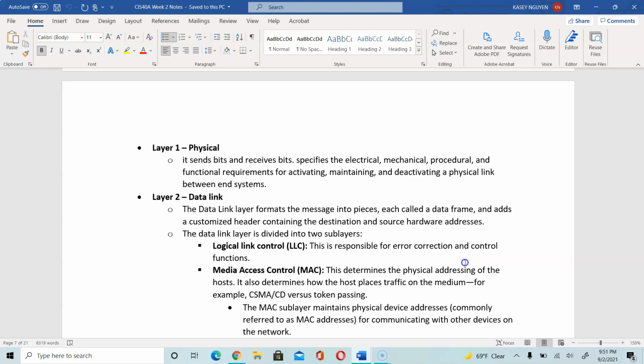In layer 2, it contains 2 sublayers called the logical link control layer and the media access control layer. So logical link control, LLC, is responsible for error correction when the frame is sent. The media access control layer, your MAC, is going to be used for physical addressing, and so your MAC address happens in layer 2 of the OSI. And it's going to determine whether the traffic on the medium is going to have any kind of collision. So collision detection occurs here in layer 2.